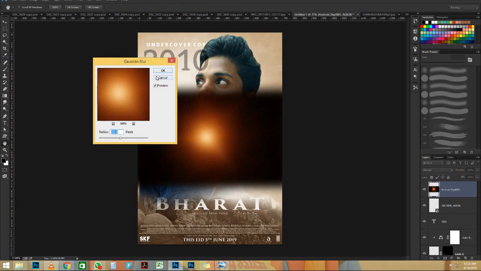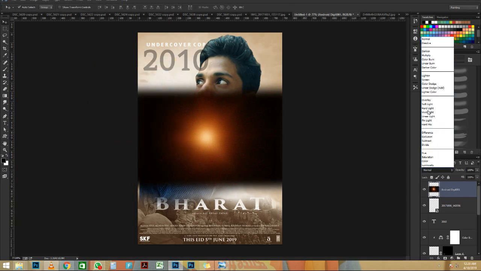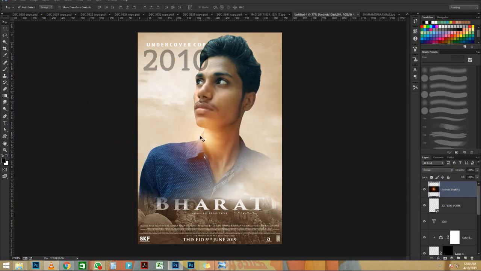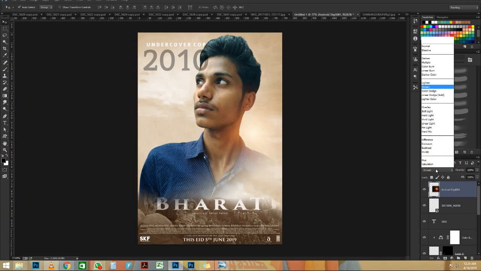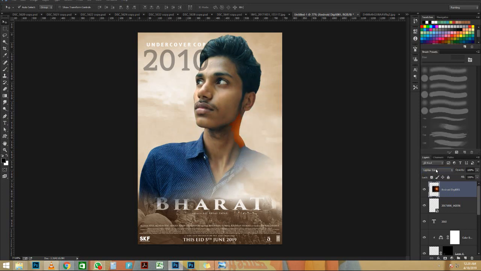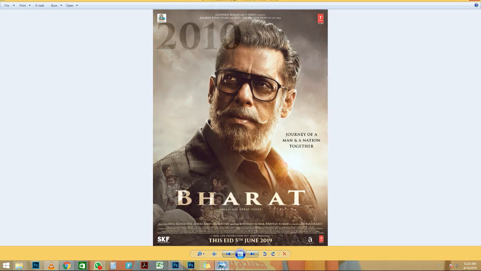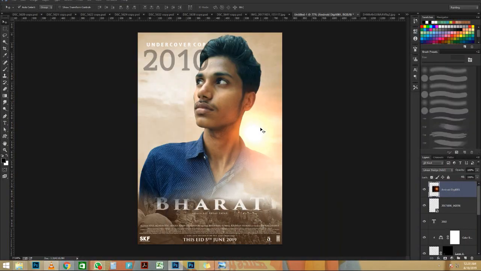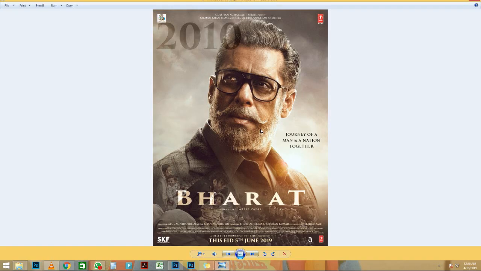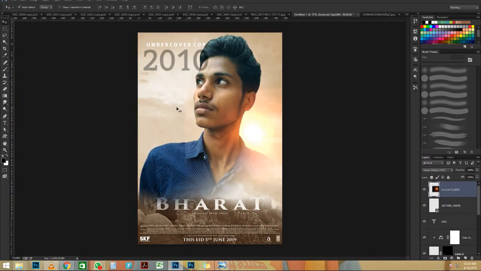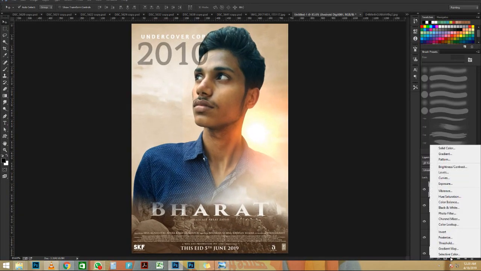We can of course create a selection around the black area to isolate it, but I like working with vectors better. And I know I'm selecting some of the sky, but that's okay. I'm going to get rid of that by pressing X on the keyboard, which swaps the foreground and background color. So with black, I'm going to paint on that layer mask to get rid of the sky here.